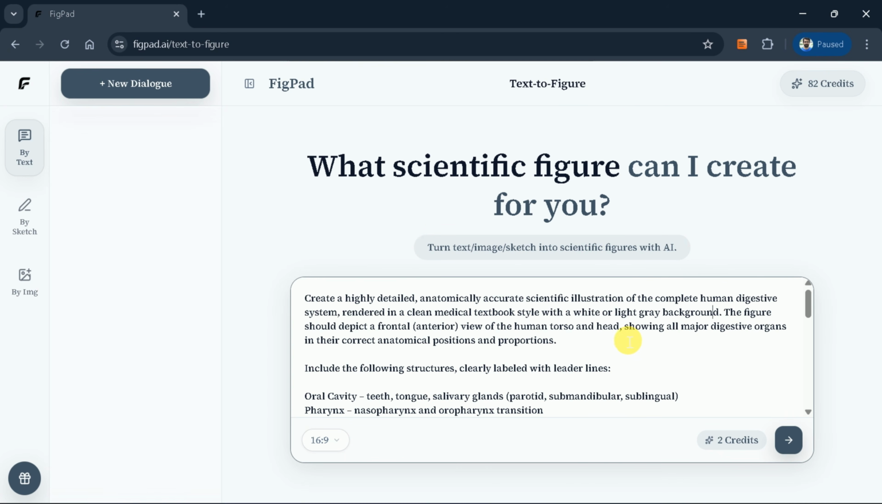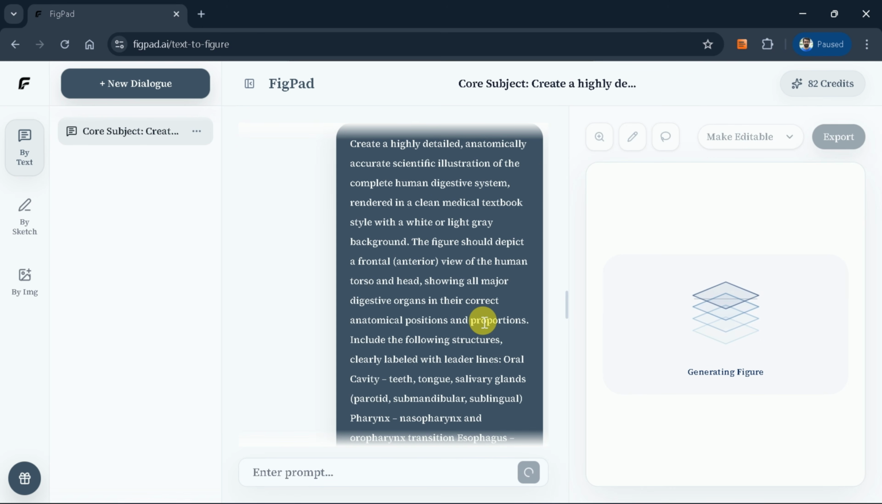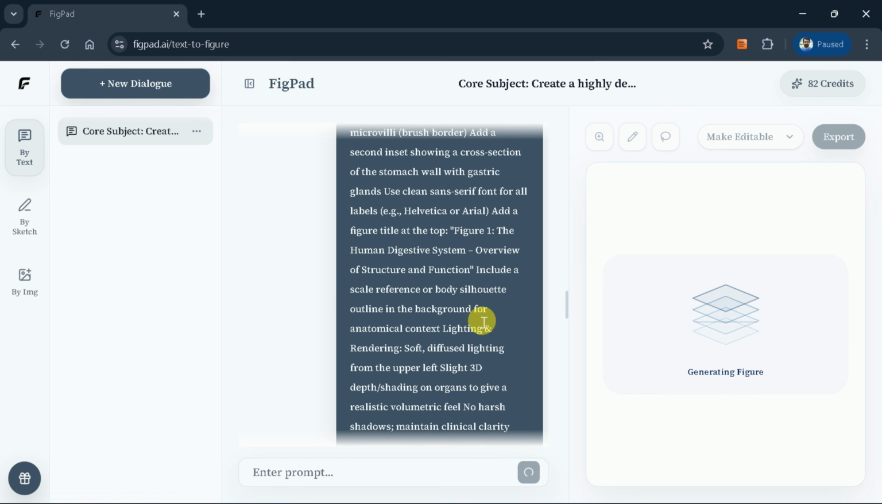Once your prompt is ready, you can set the aspect ratio of your figure. This varies from 16:9 for widescreen, 4:3 for standard, and 1:1 for square format. Choose the one that best suits your needs. I'll go with 16:9. Once your preferences are set, hit Enter, and Figpad will begin generating your figure.